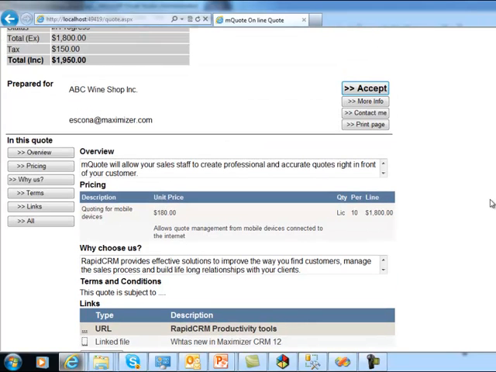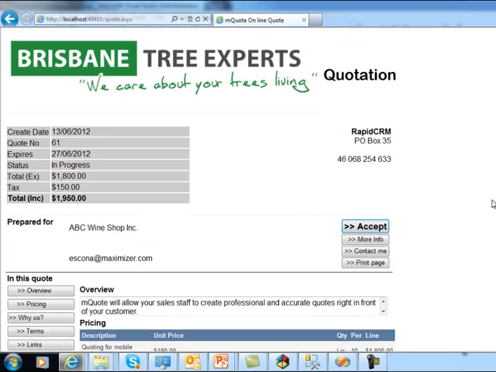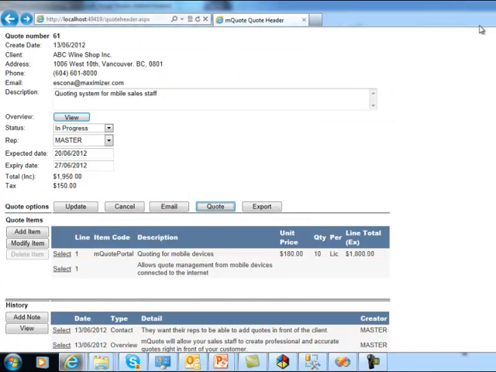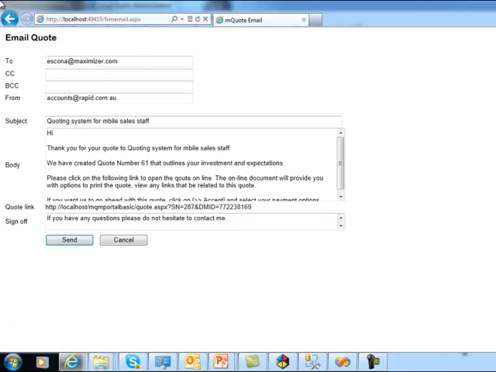So if we're happy with what the client's going to see, we can go back now and email this quote as a link to our client. So back in our quote header page, I'm going to click on our email button. mQuote picks up the email from the Maximizer record. I'm going to change this so I can receive the email myself.